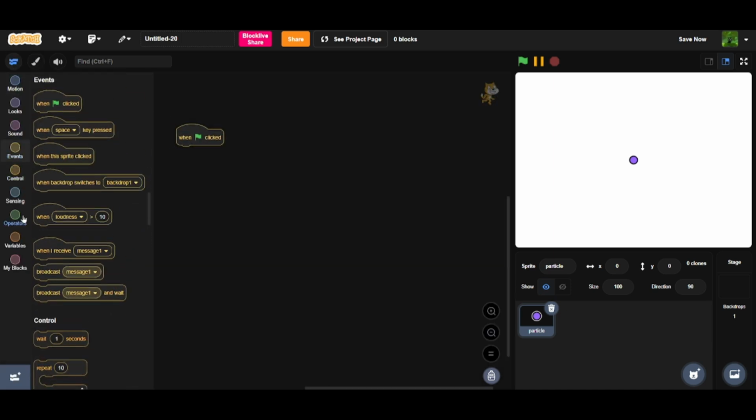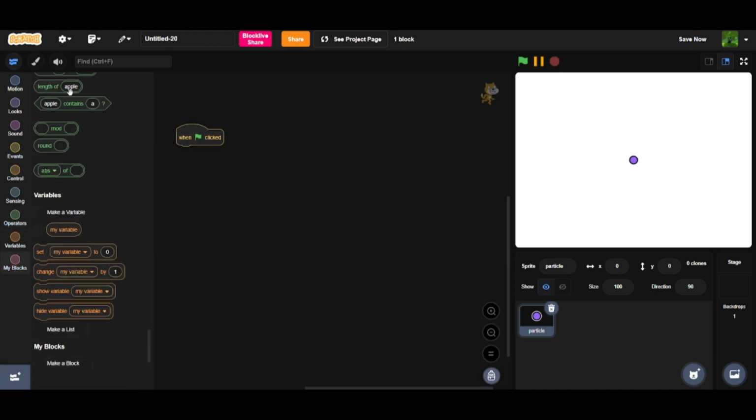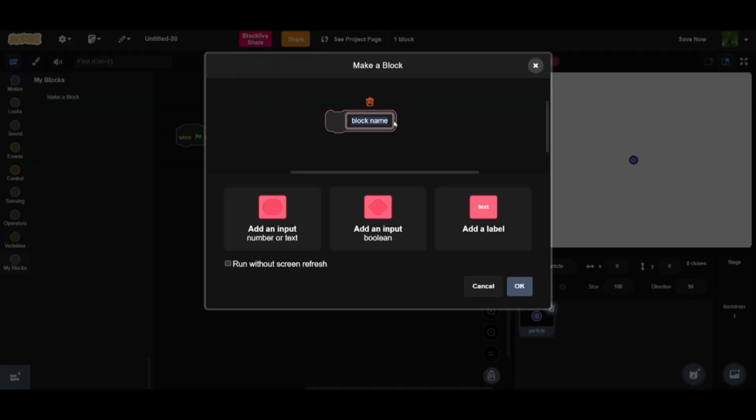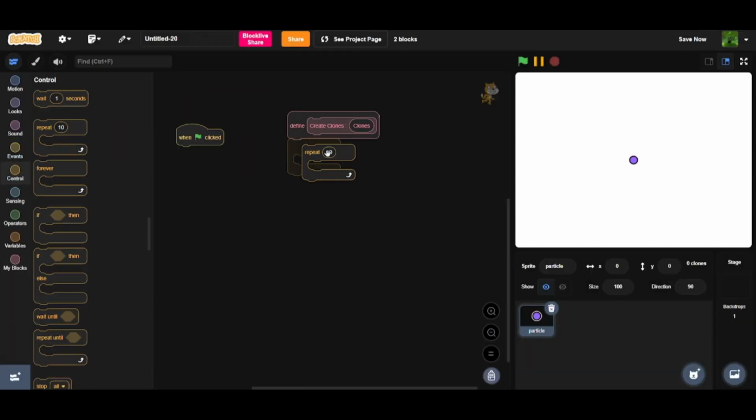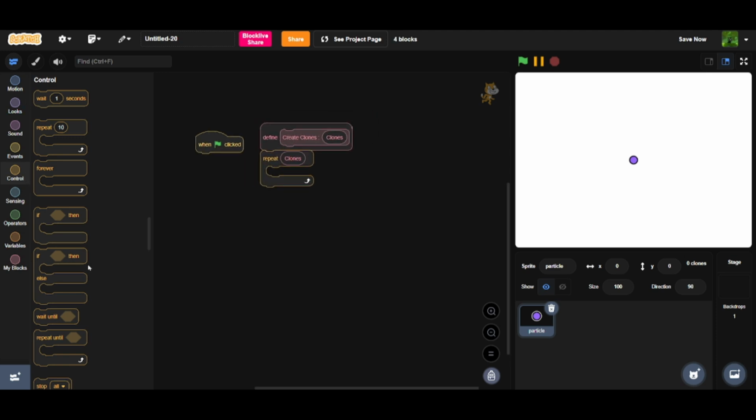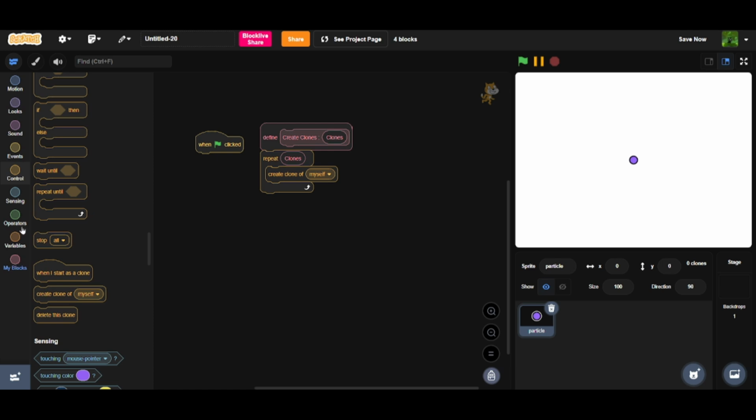Then when flag clicked, we can also create a new block. Name it create clones, and then put an input also named clones. Run without screen refresh. Also put a repeat clones here, and then create clone of myself.